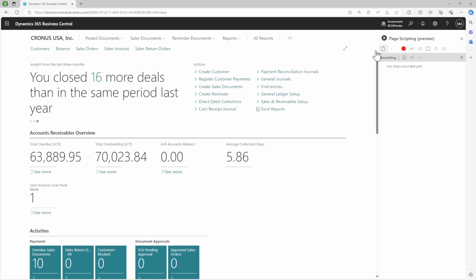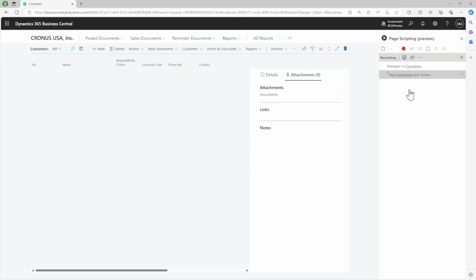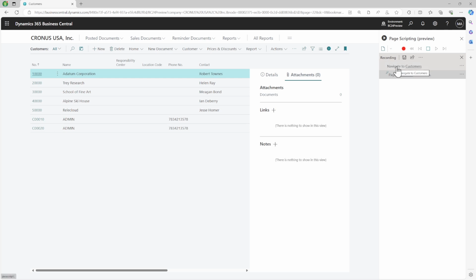So it's right now recording. I clicked on customers on my home page. What happened? It saved a step, said navigate to customers. Nice, it started recording, right? As soon as I'm doing things and as the client is changing, it is also updating that. It says page customer was shown. So I can see a customer.